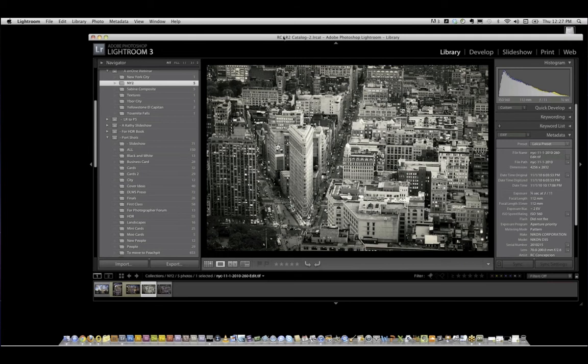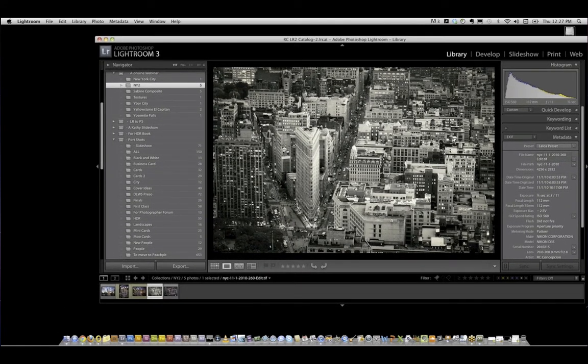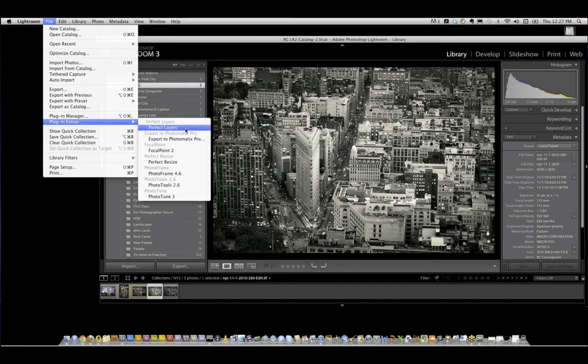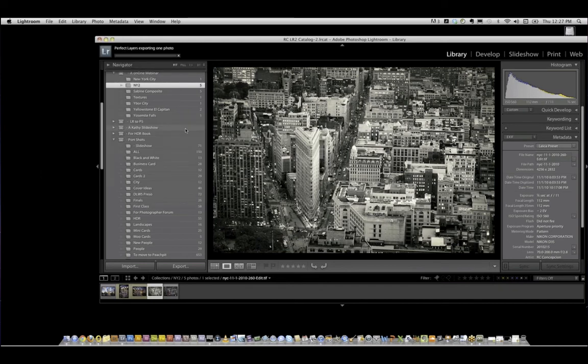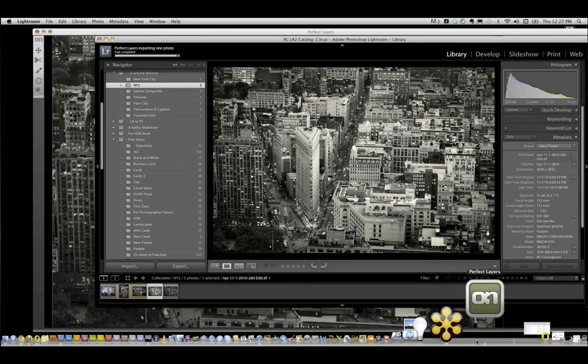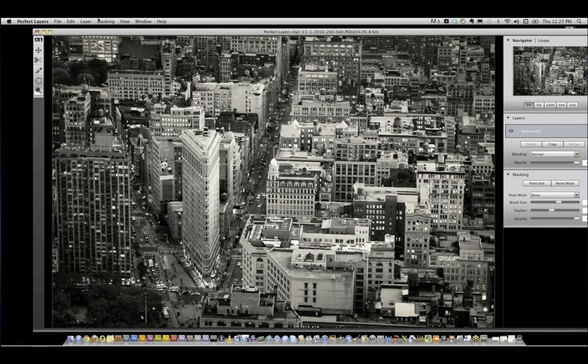But if I'm not saving it, then I'm going to need to be able to merge that file with this file as well. So what I'll do is I'll go over here to File, go to Plugin Extras, and I'm going to go to Perfect Layers. This will take a copy of this one file, and it throws it inside of the onOne section. Now we're good to go.